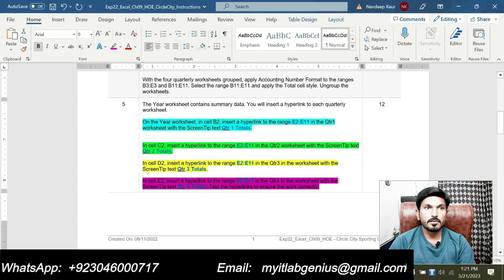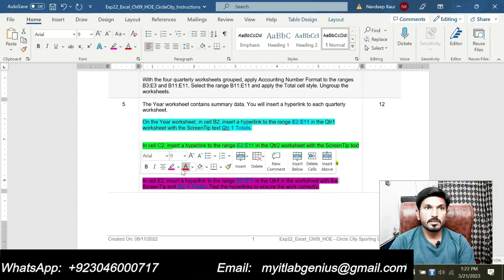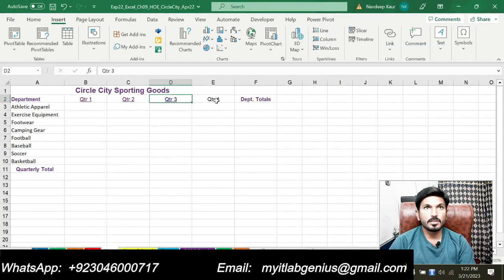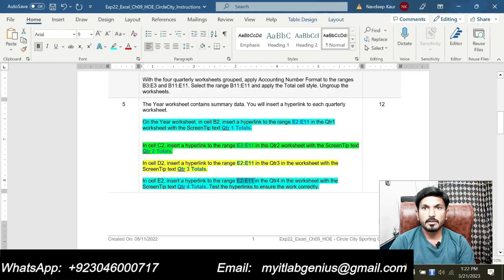This is the next hyperlink. So it is saying that insert a hyperlink in cell E2 based on this range in the Q4 worksheet, and it should show Q4 totals, that is the screen tip. So let's move to E2 now. This is E2, and we are supposed to insert the hyperlink here.